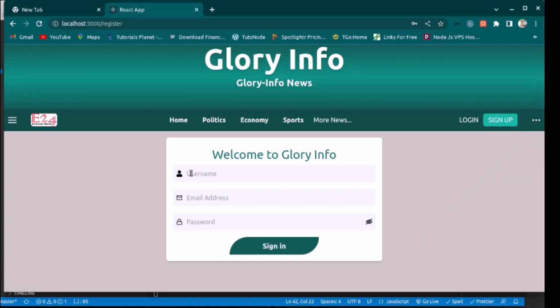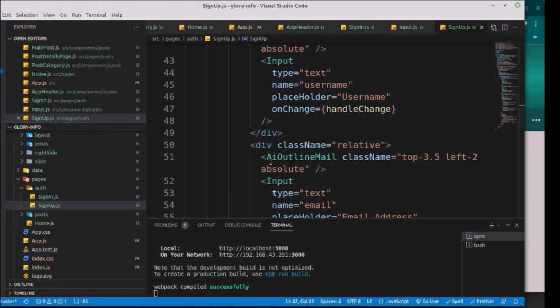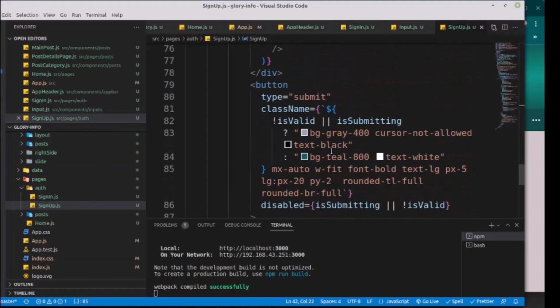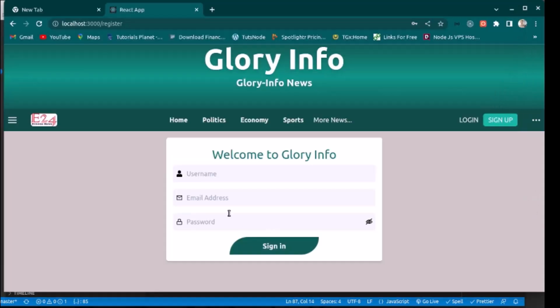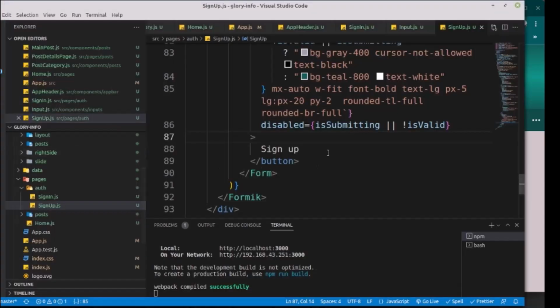We can go and see the sign up. All right, so we have the username, we have the email, and also the password. And here we see sign in. So we go down to the button, and where we say sign in, we say sign up. All right, so for now this is what we have, but it is not all we want.